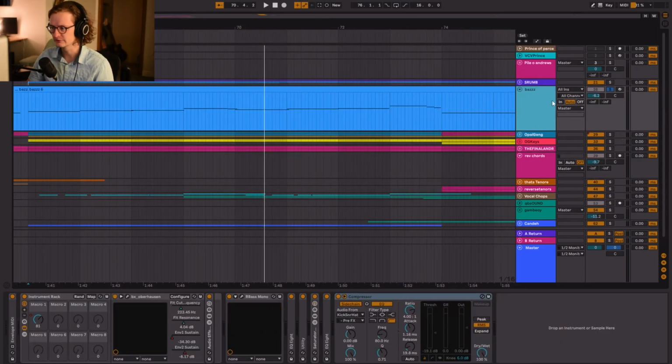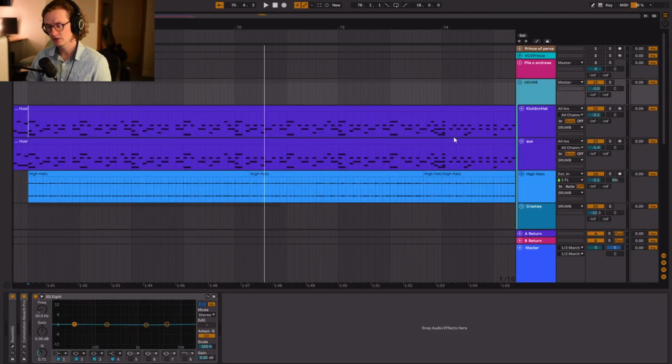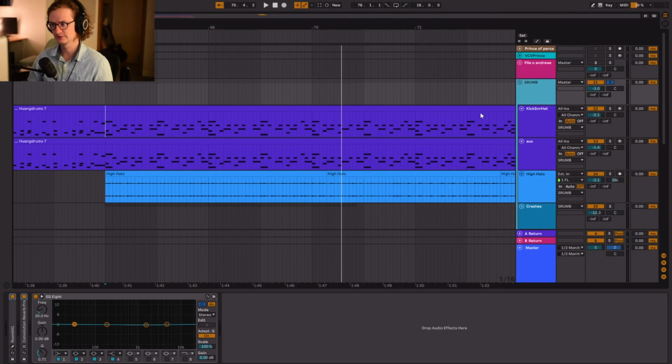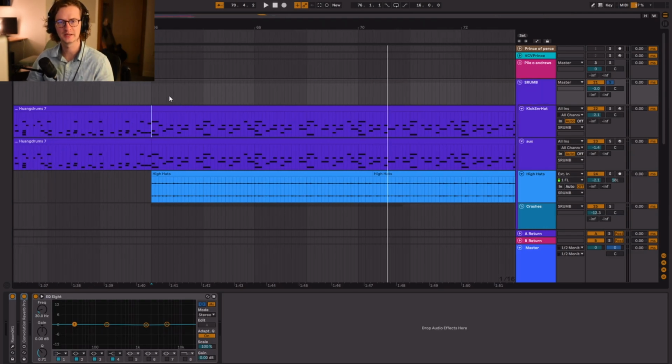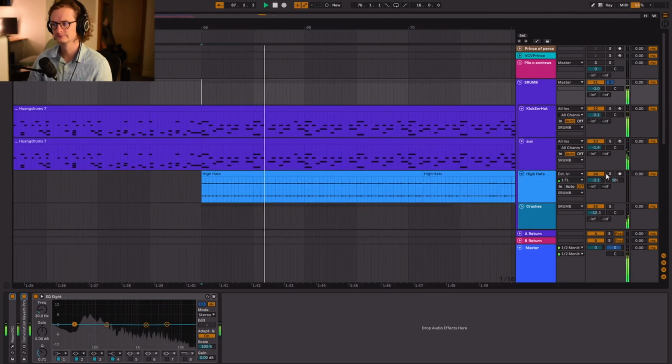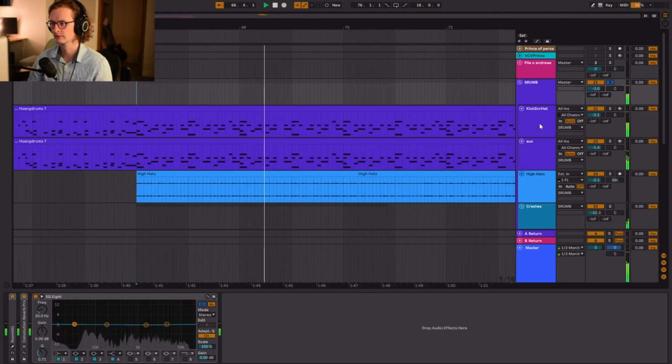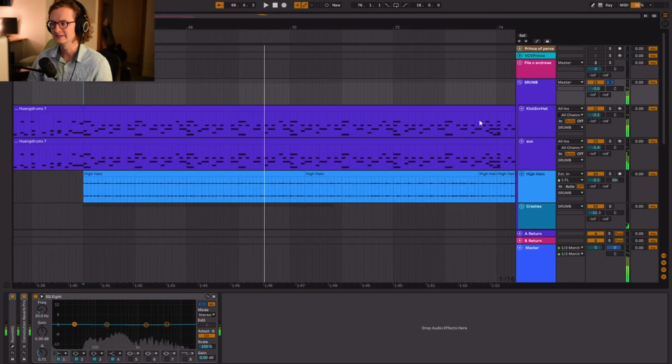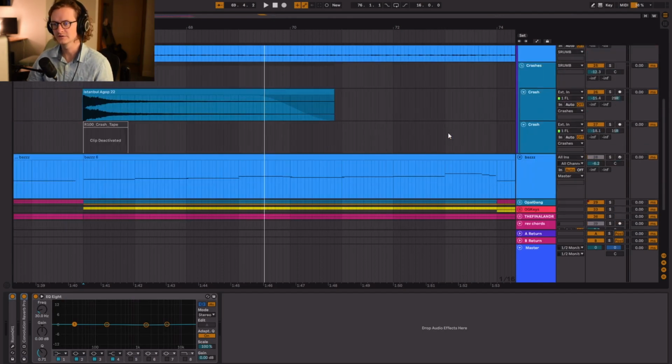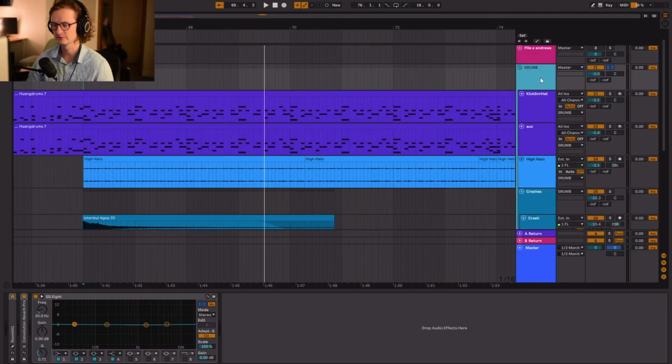Let's talk through the instruments first, starting, I guess, at the bottom with the drums. The drums are mostly just the drums from the track that I chopped and put into a drum rack. And here they sound like this. I did add a ride cymbal and some crashes, but other than that, they're just the drums from the track.